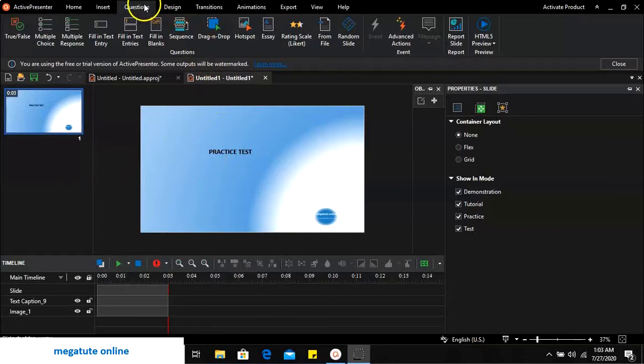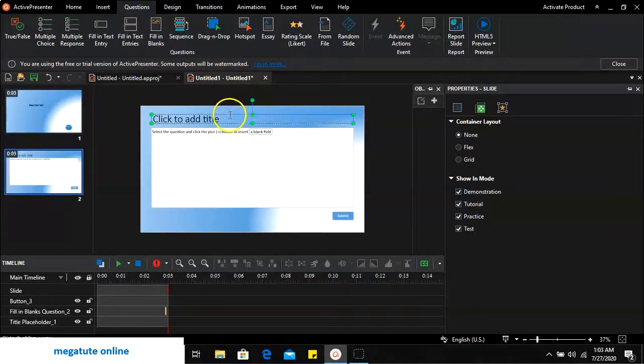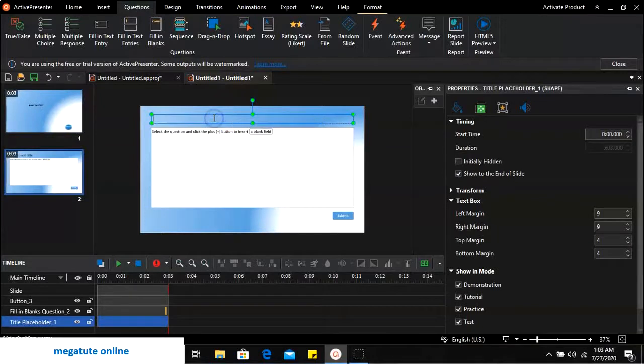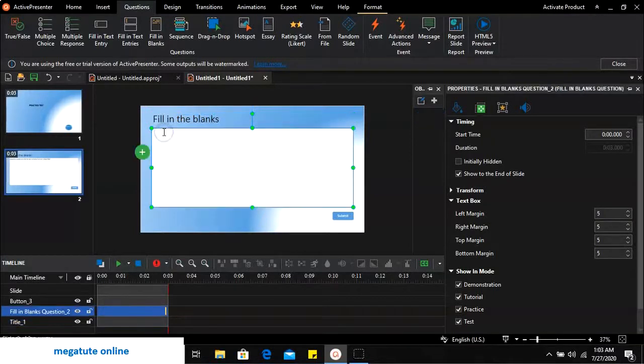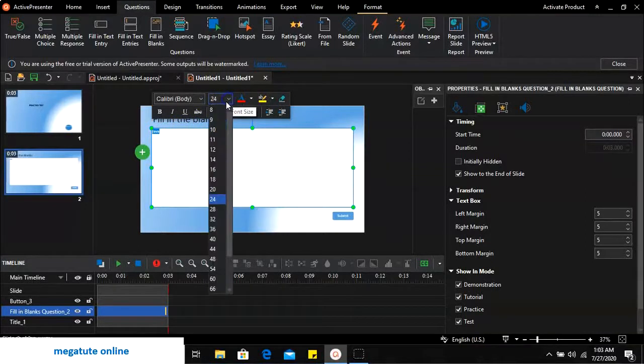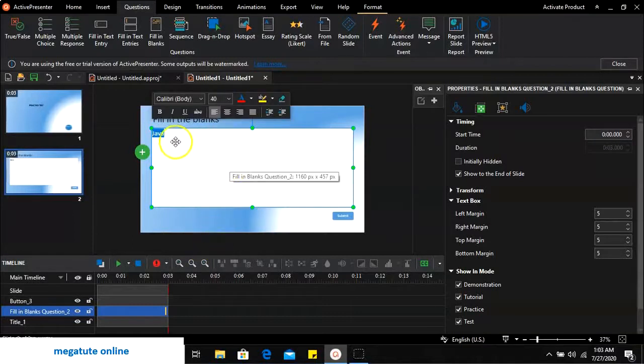So I'll go to my question tab and select the fill in blank here. And then I'll give the title as fill in the blanks. And over here I need to type the question. So I would like to increase the font by selecting the text, and the font menu appears. So I'll increase the font so it's visible to you while I'm doing it.